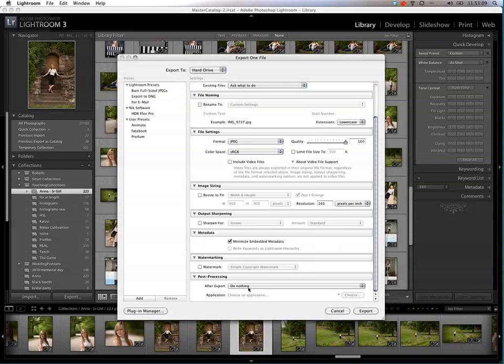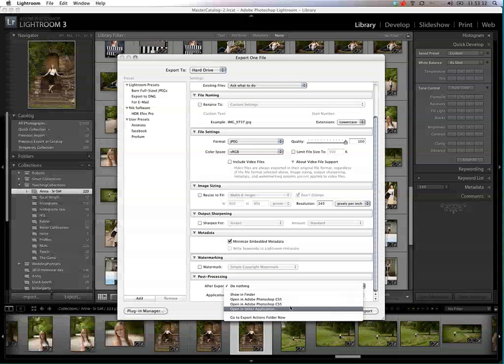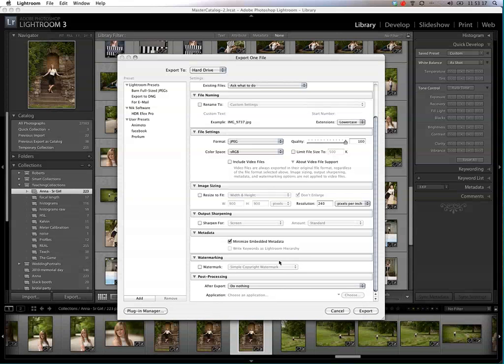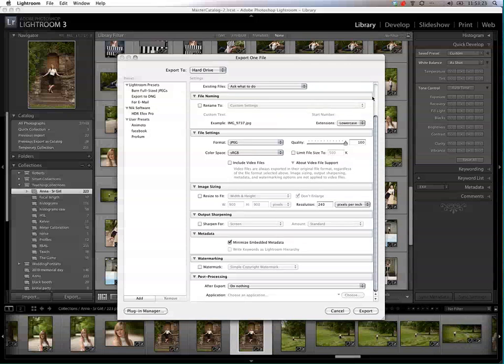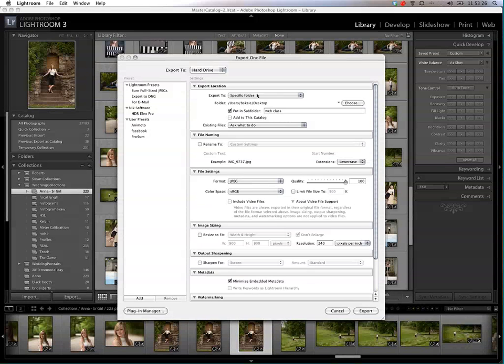I can add a watermark to it, and I could also set up different options to open that up into Photoshop or run actions on those if I wanted to, which I'm not going to. So in this case, I'm just going to export this one image, and it's going to go to my desktop into a folder called Web Class.